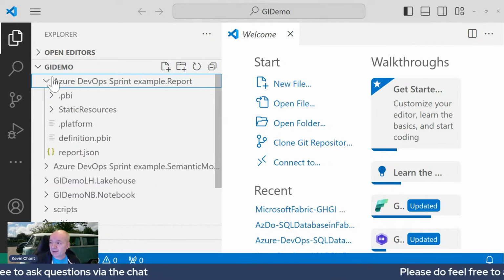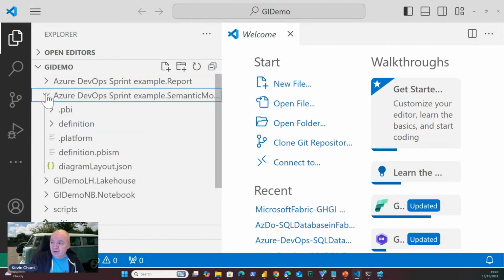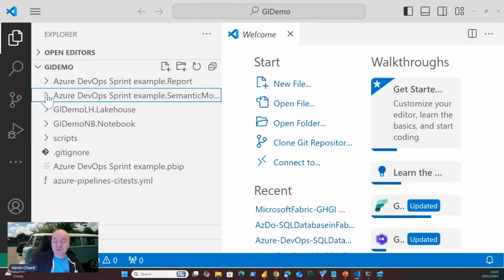So here, it will save a folder which represents the metadata for your Power BI report, and another folder which represents the metadata for the semantic model. It's worth noting this only stores the metadata, not the data itself. I'm sure a lot of you have heard this already.